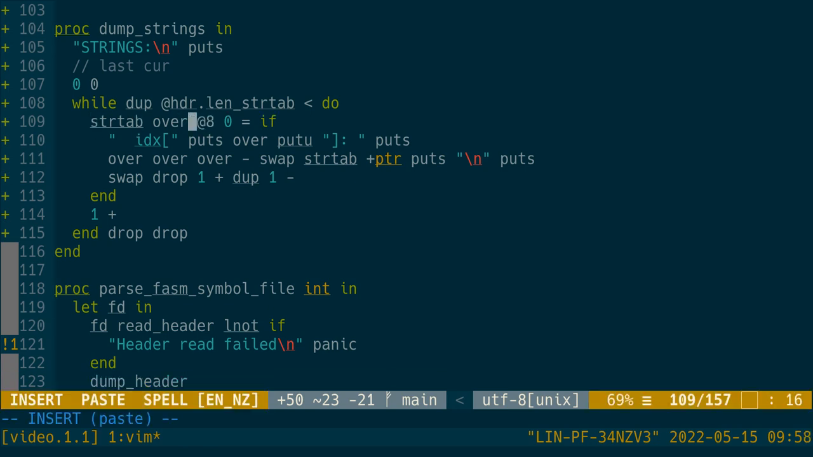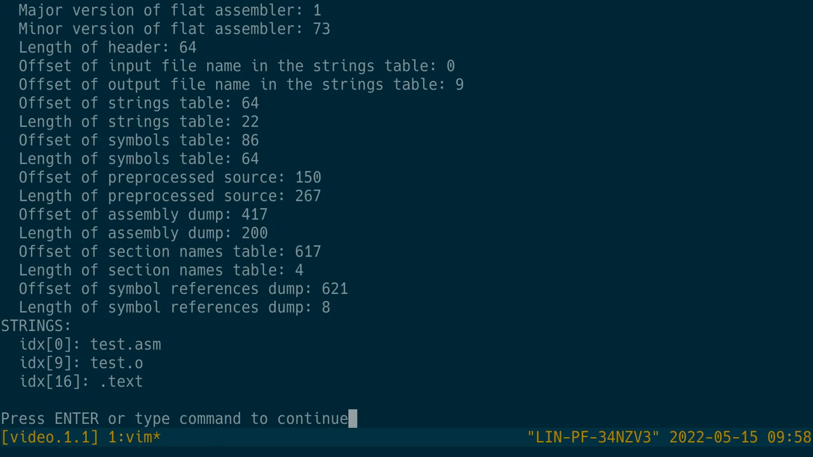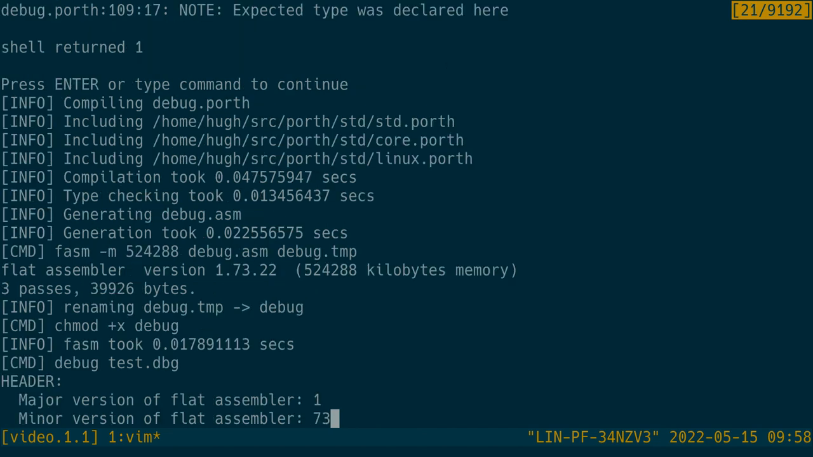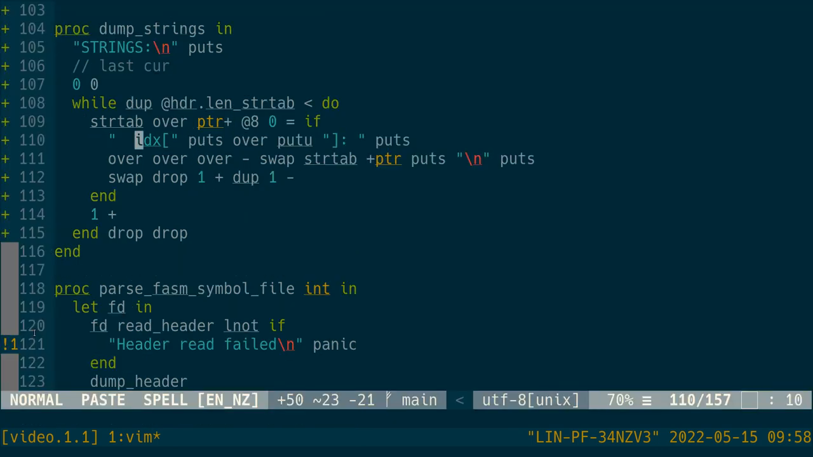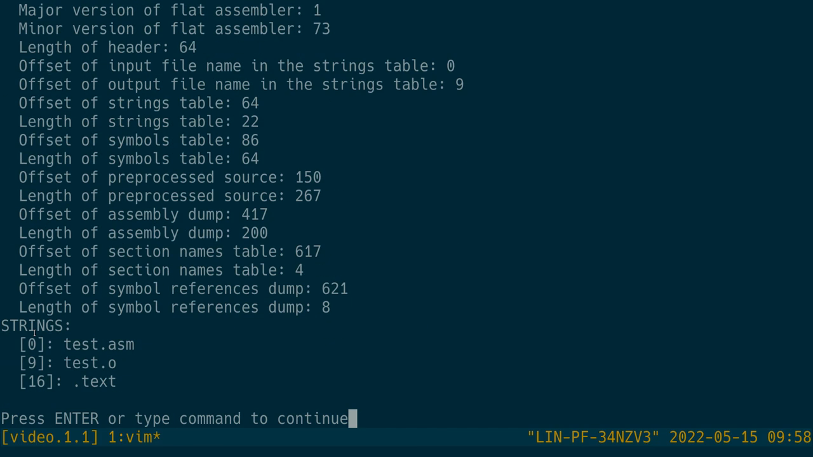That just means we need to go a pointer plus. We actually need to load up where it is. Cool, so here we have our header and our strings. And so we can see that we've got test.asm. I might drop the IDX, I think it is obvious with the square brackets. So at 0 we have test.asm and at 9 we have test.o. And if we look up here, offset of the input file name in the strings table is 0, which matches with that, and of the output file name is 9, which matches that.